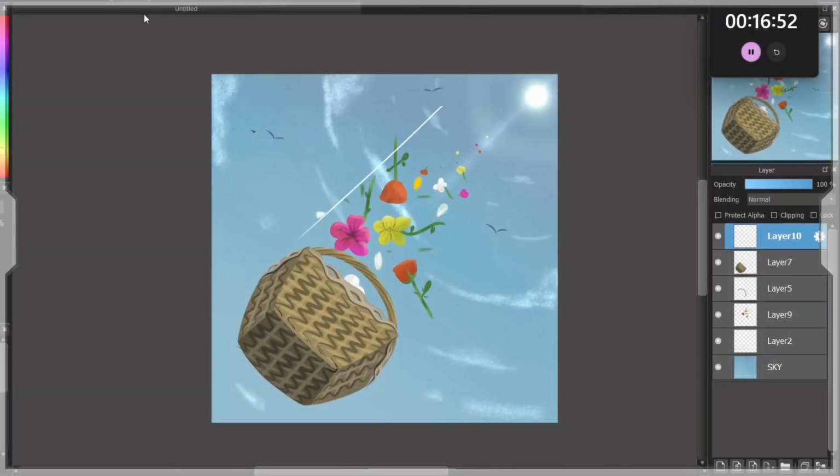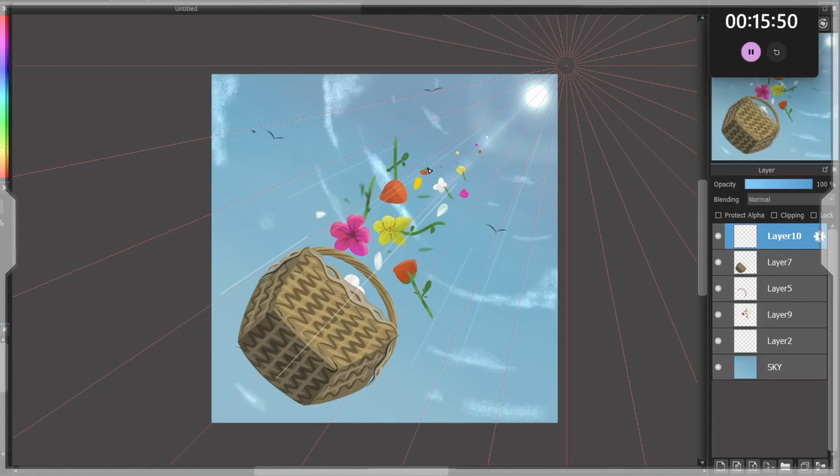Now to finish this off, I wanted to add some white lines that create this falling effect. But how though? I used the radial snap to make the perspective neat, and I drew some white lines with the help of my pen.